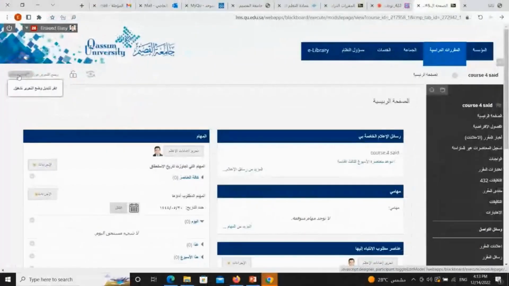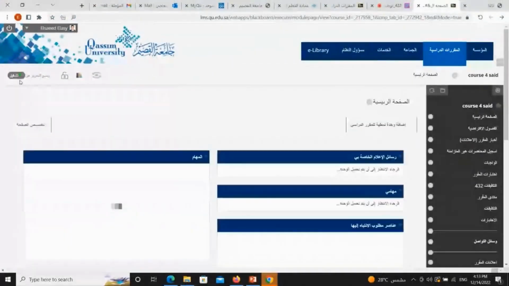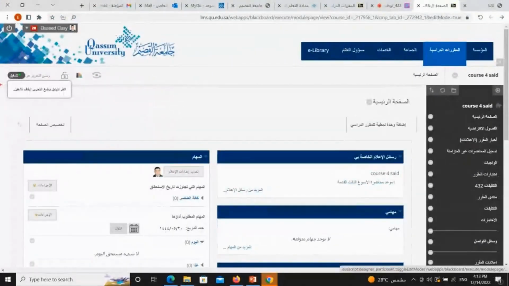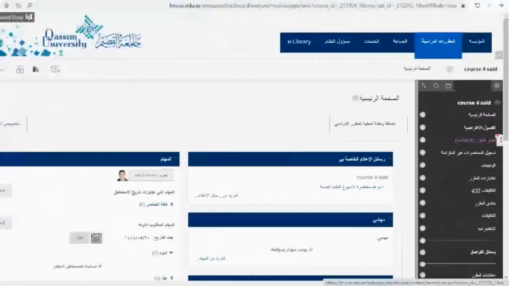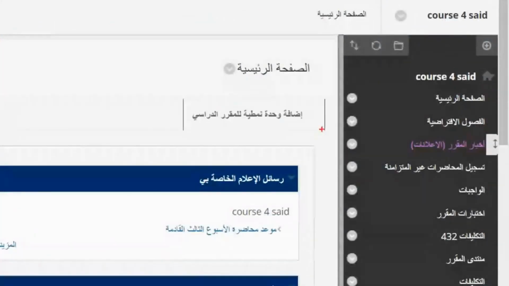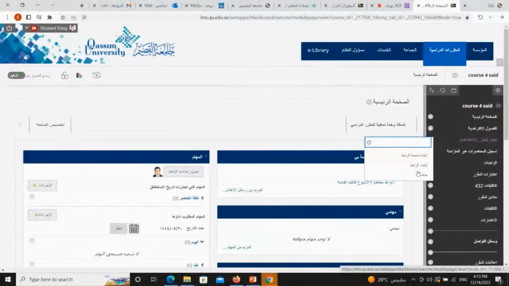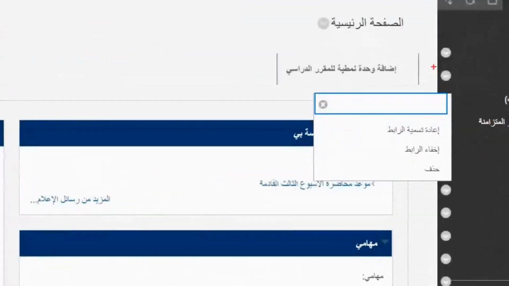On the left, there's a circle with an arrow. I can click on that circle to open it. When I click on it, options like rename will appear. I can change the name, I can hide the link, and I can delete the link.